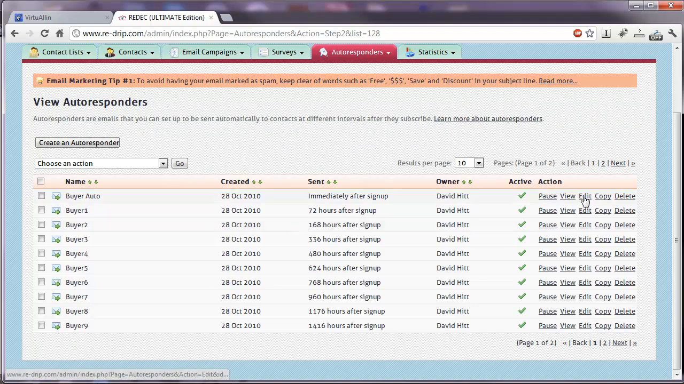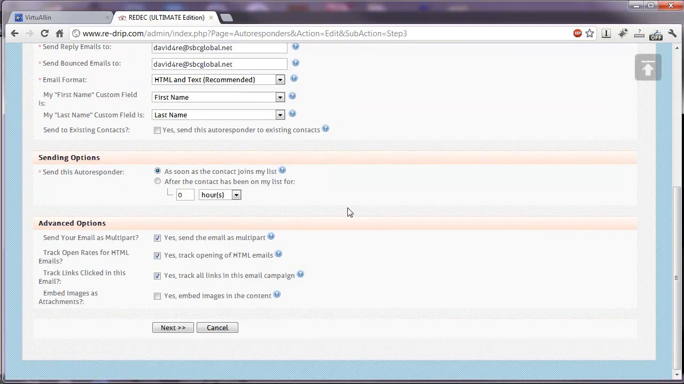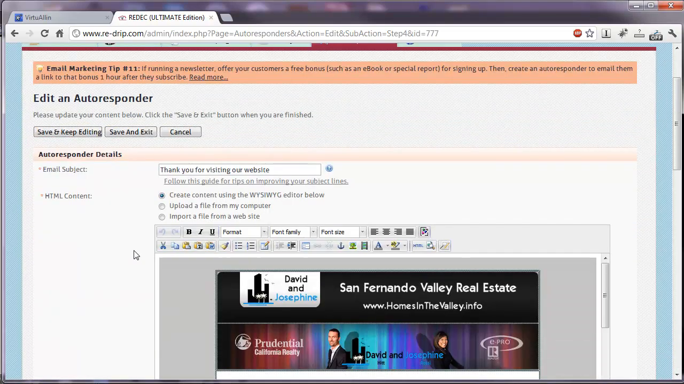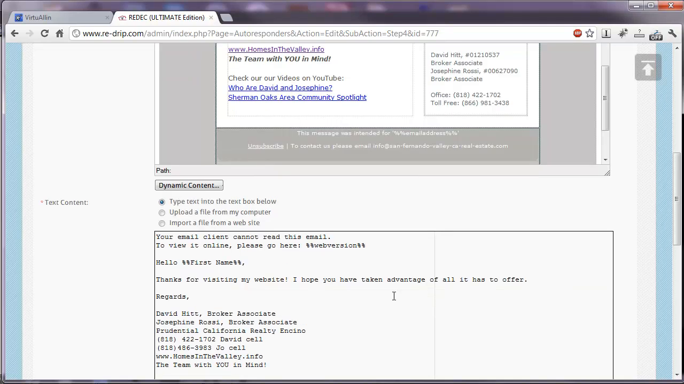And if we go ahead and edit this, we can take a look at it. So this is their contact information, the sending options. You should always send your email as multi-part. And here's the email subject and the HTML version of the email. And we scroll down, we see the text version of the email.